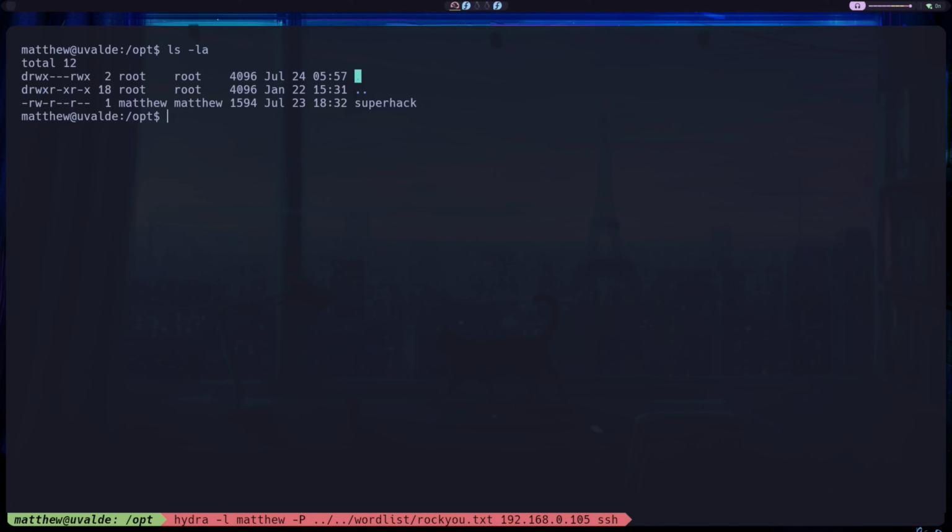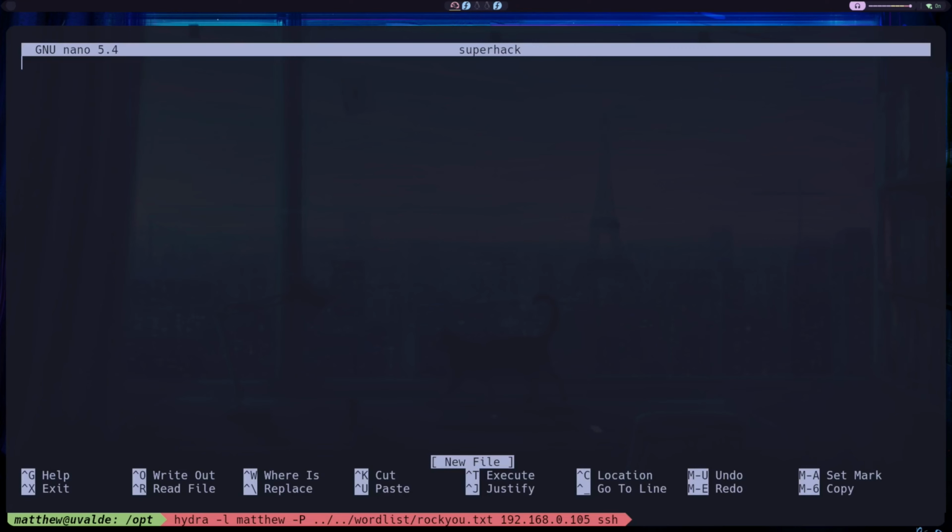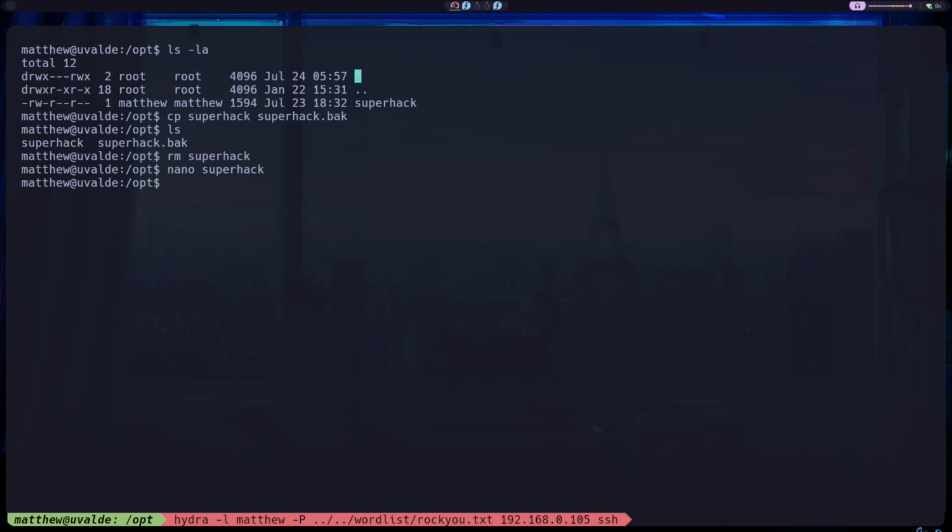In this directory, I have the necessary permissions to remove the superhack script and create my own file with the same name. By doing this, when I run the script with sudo, it executes whatever I tell it to do. So, by replacing the superhack script with my own, I can make it run a bash as root.